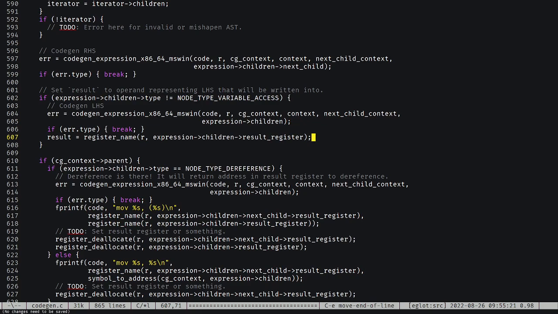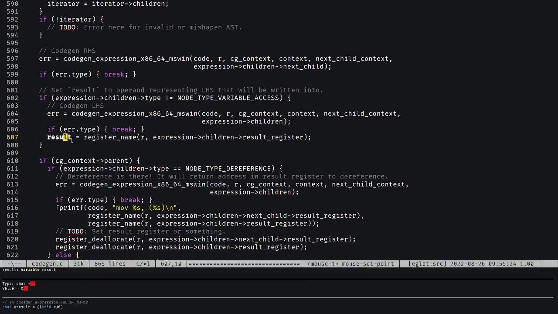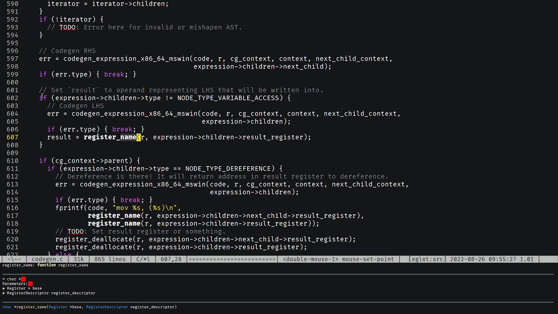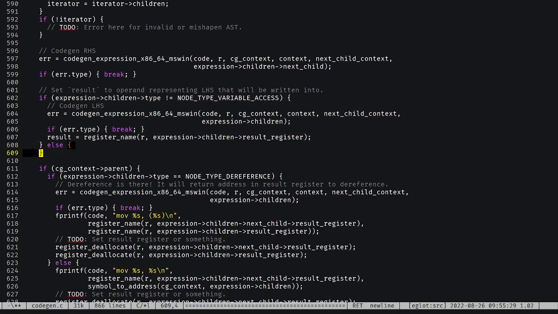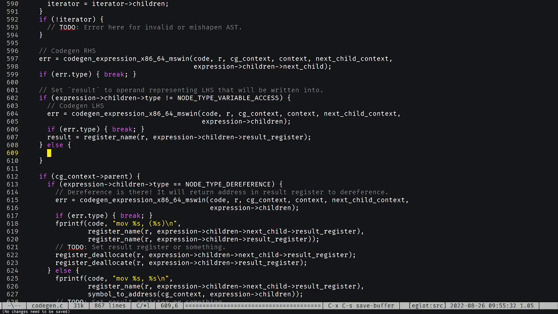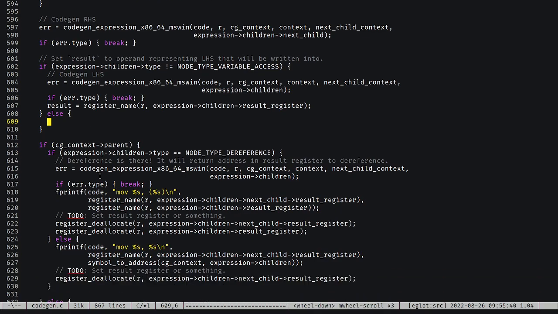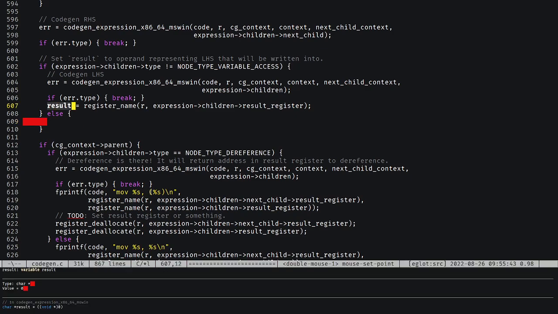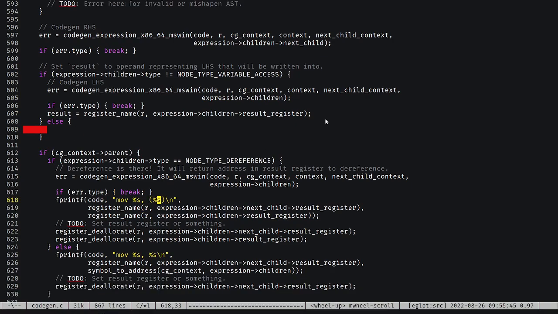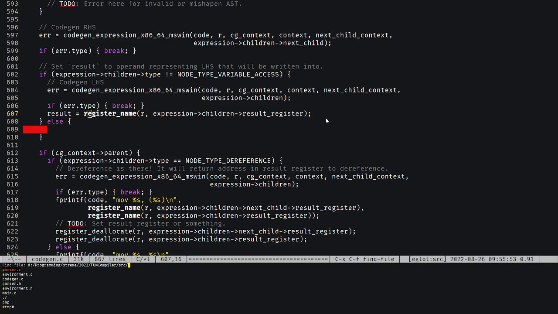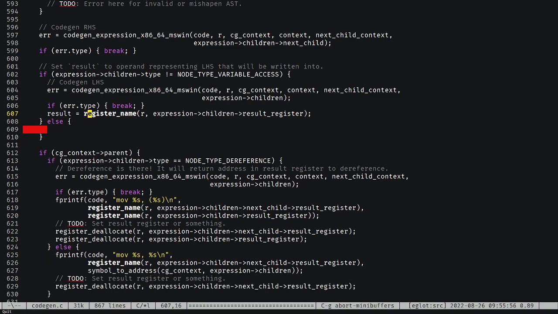I appreciate it. So result can be equal to a register name if we have to codegen. Else, it should be equal to like symbol to address, right? But if it's equal, okay. Here's the thing. If it's a register name, we have to surround it in parentheses. Oh boy. So we're gonna need like... damn. You ever hate working with strings in C?